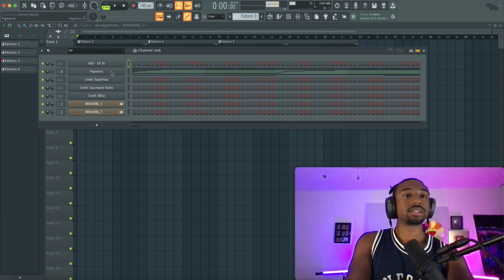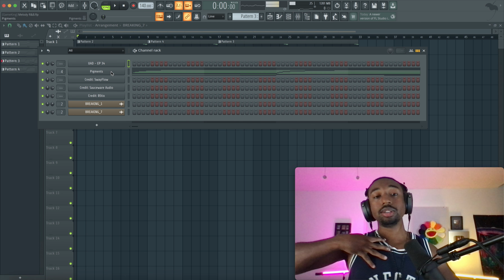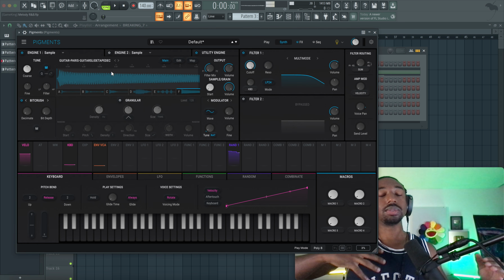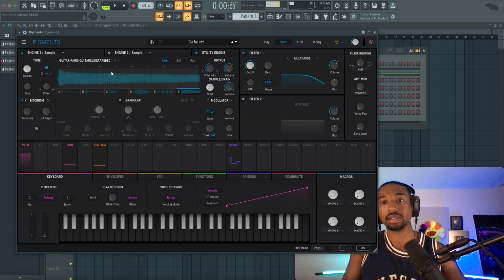All right, so the technique is called multi-keys. I use Arturia's Pigments for this. Apparently you can use Contact. I don't know how to do it in Contact just yet.